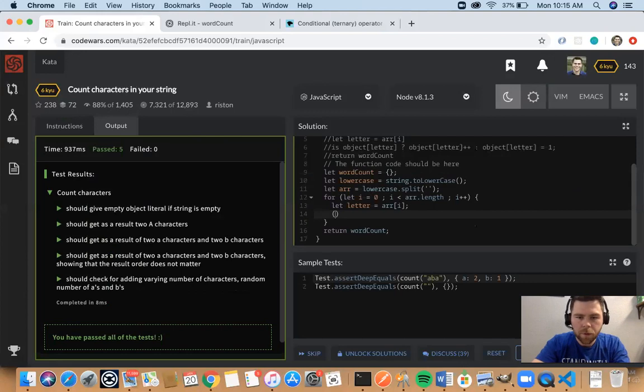Okay. Word count at index letter. Here. Word count index letter plus plus. Else word count at index letter equals 1. Okay, so now just for fun, let's see how succinct we could make this.